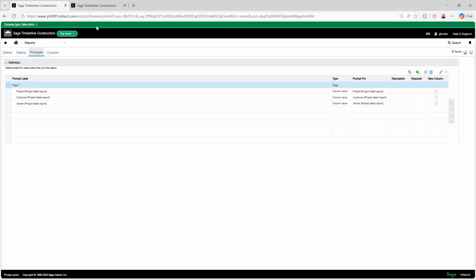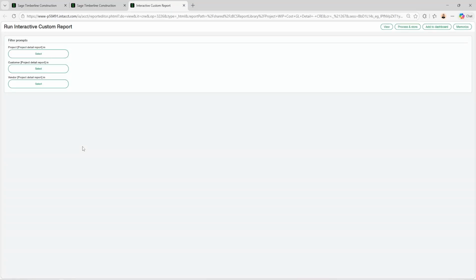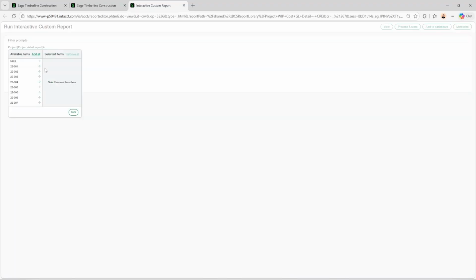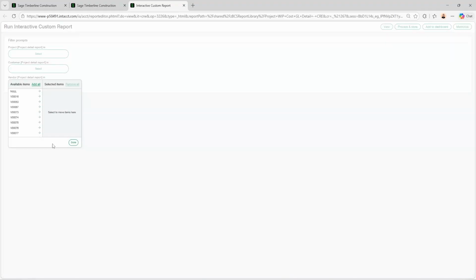Now to view what that looks like, in another tab, I'm going to click Run on the line with that report. Here, I can see those different prompts I added. And if I click Select, I can see the different project IDs, or customer IDs, or vendor IDs.